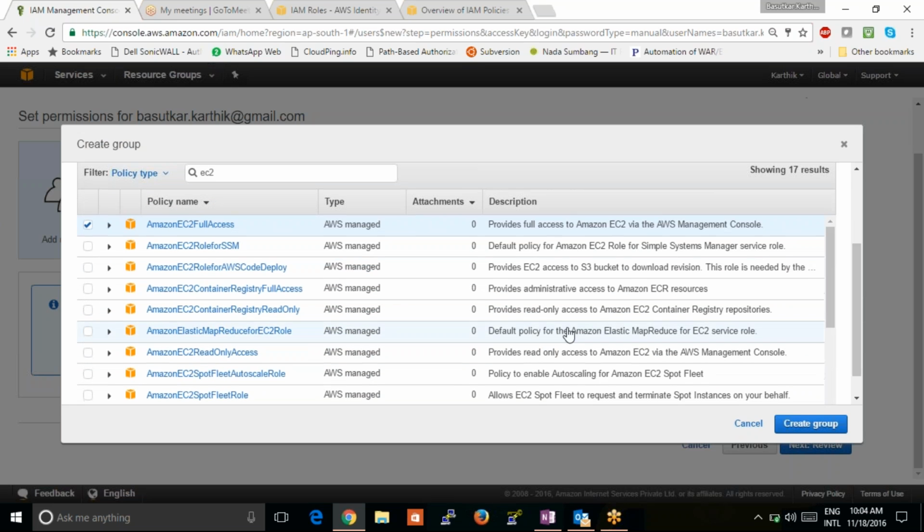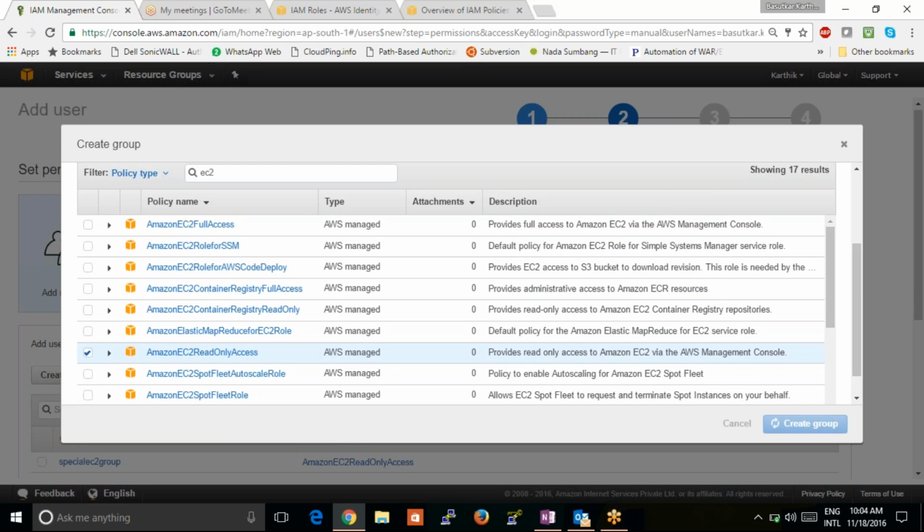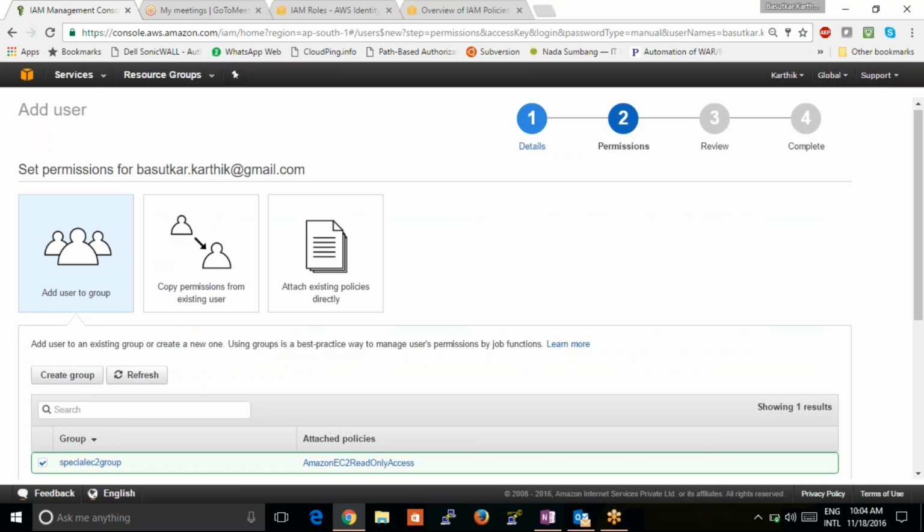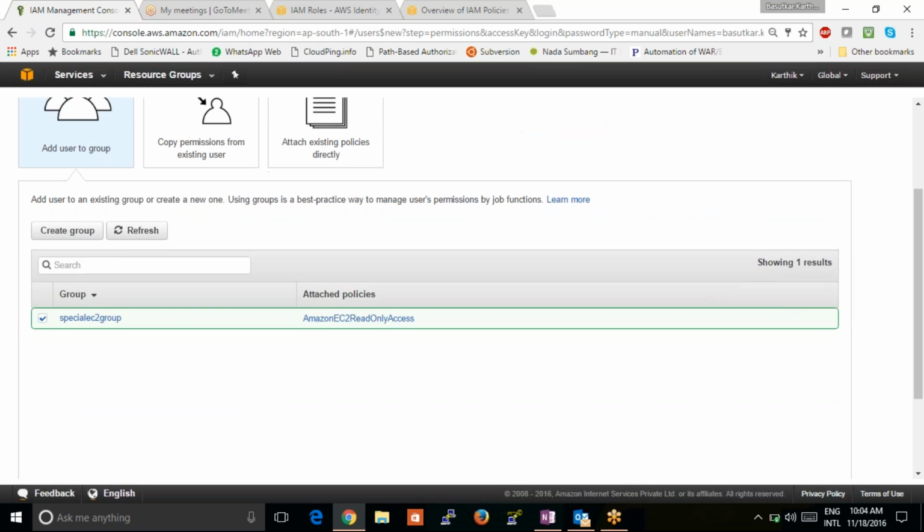Or we can restrict this to EC2 read-only access. I'll give Amazon EC2 read-only access. Create group. Okay, I created the group, and I'm attaching this user to that group.